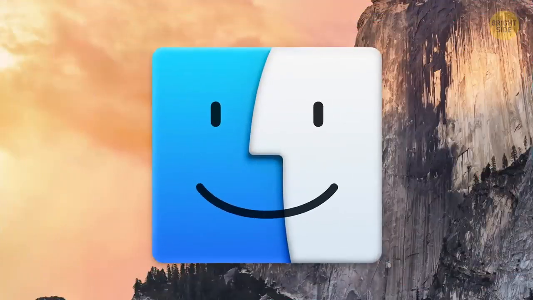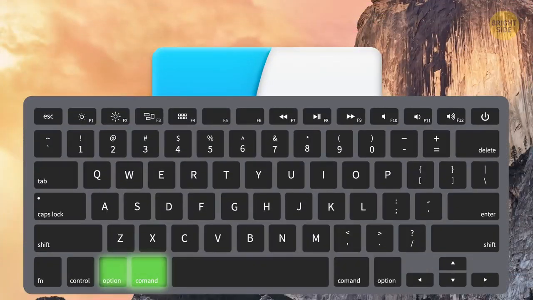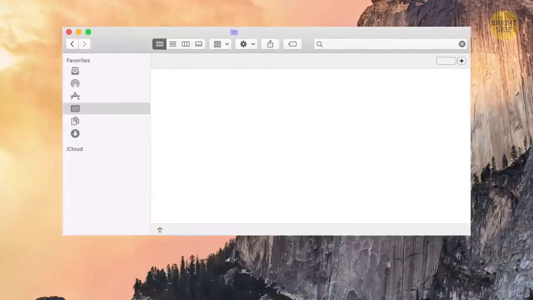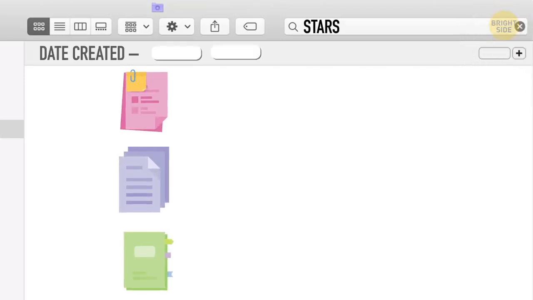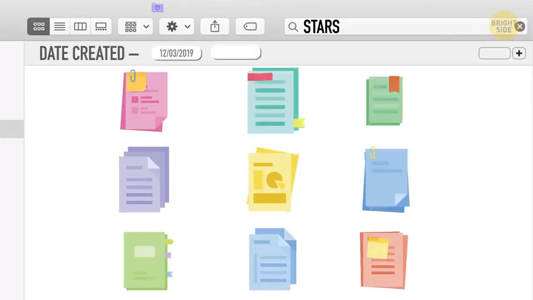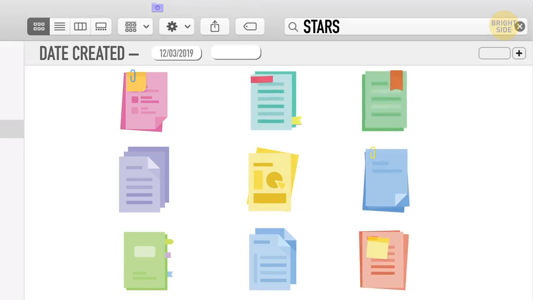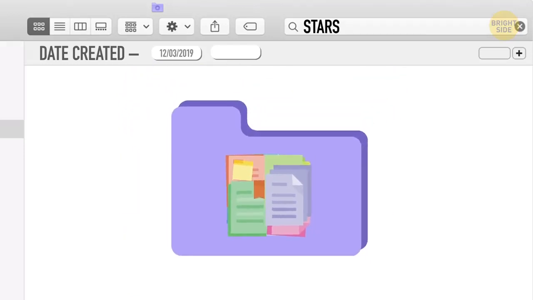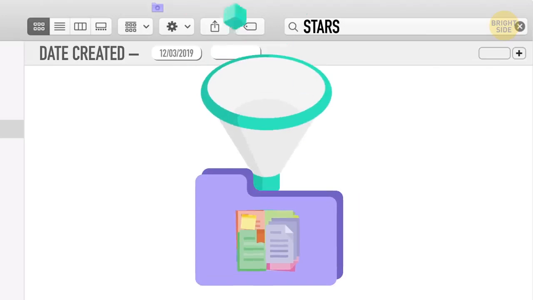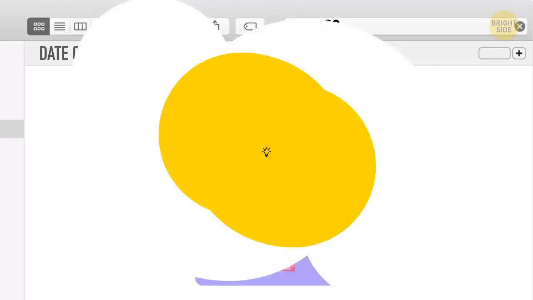Here's how to do it. In the Finder window, press the keys Command plus Option plus N, then enter the search criteria. For example, files named stars or photographs made over a specific time period. macOS provides a huge number of filters. The Smart Folder collects all these files in one place. Thus, you can filter downloads, documents, photos, music, anything.